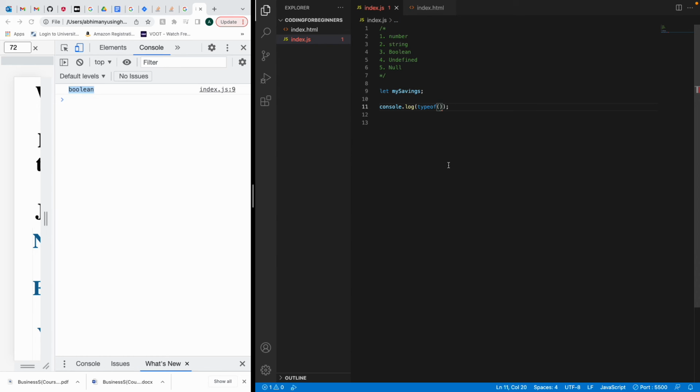So if I write my savings, this variable, here, and now I refresh it, see, I got undefined because there's nothing defined on it. But if I say, oh yeah, I have savings of 2,000 pounds, and now I refresh it, then what would you think would come? It would say type of number, and you see, it said number.